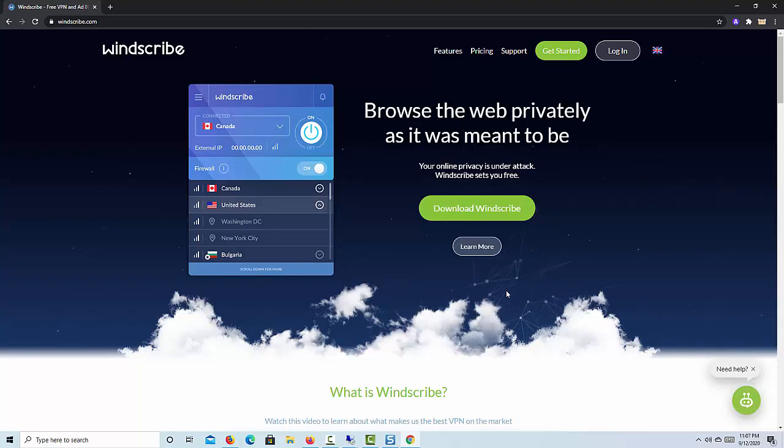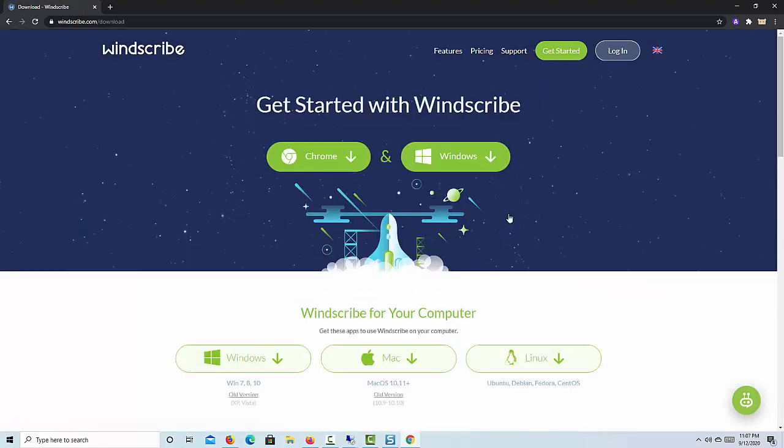Windscribe is a desktop application and browser extension that work together to block ads and trackers, restore access to blocked content, and help you safeguard your privacy online. It's absolutely free to use and provides up to 10 GB of bandwidth per month, if you supply a confirmed email address. First, visit this site to download Windscribe for Windows 10, 8, 7.